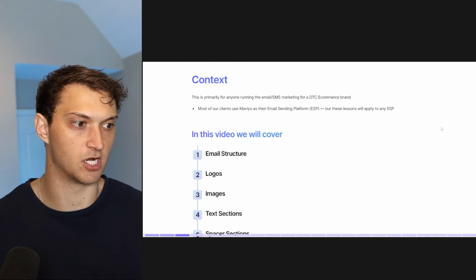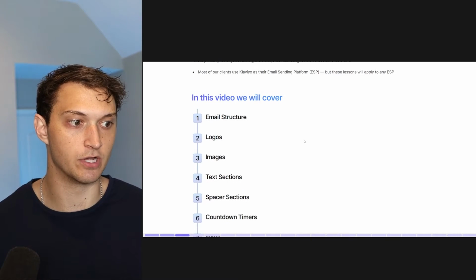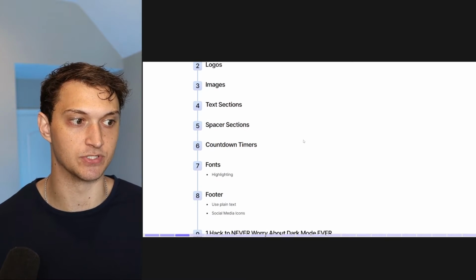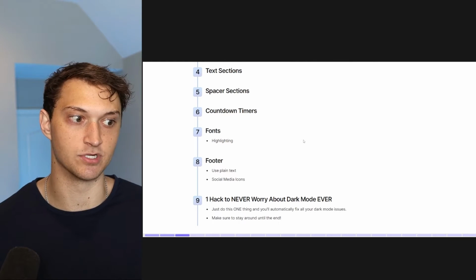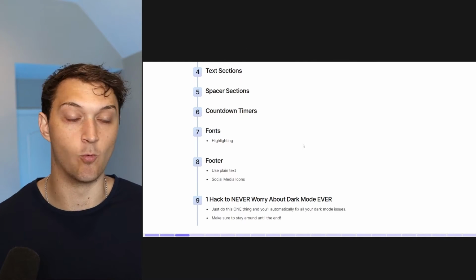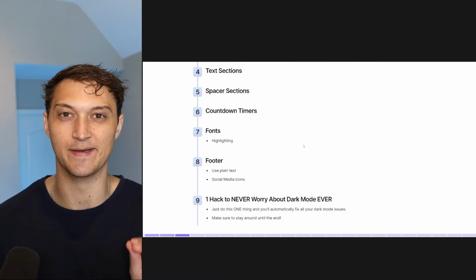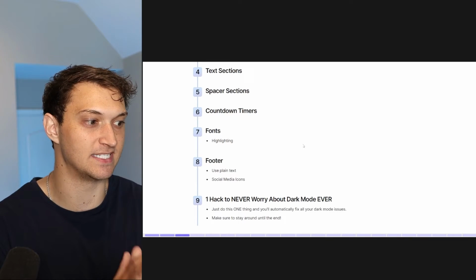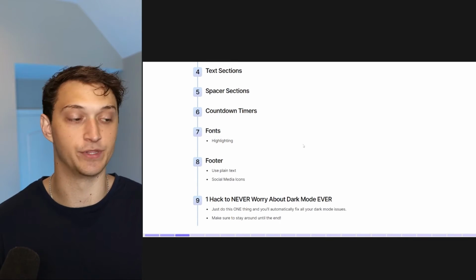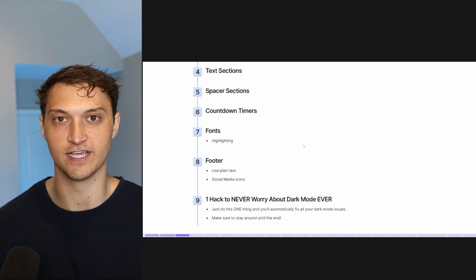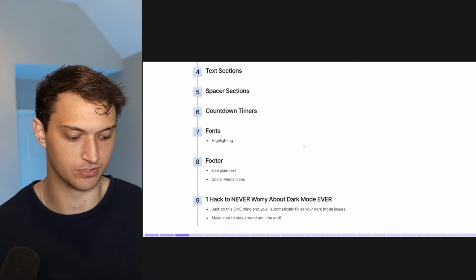So what we're going to talk about is email structure, logos, images, text sections, spacer sections, countdown timers, fonts, footers, and one hack to never worry about dark mode ever. So make sure to stick around until the end and just do this one thing, since it'll automatically fix all of your dark mode issues.